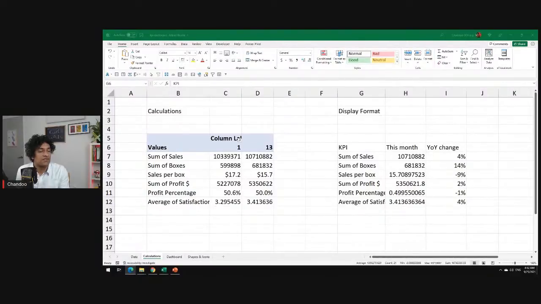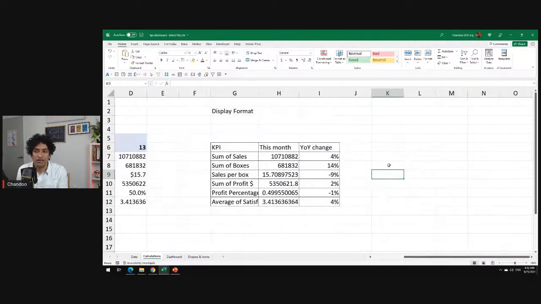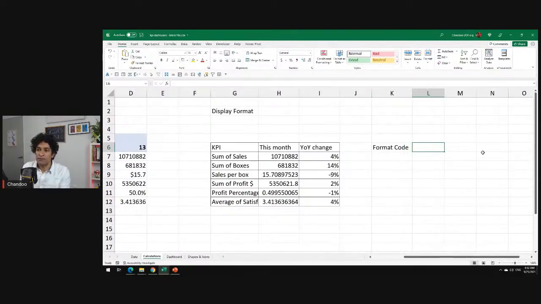Okay, so that's all good. We got all of this information. I'll just put some borders around it so we know where that is. And then we will take this and turn that into output format. So for the outputs, we'll just say format code. You'll understand quickly why this is happening. This month value and then percentage change.